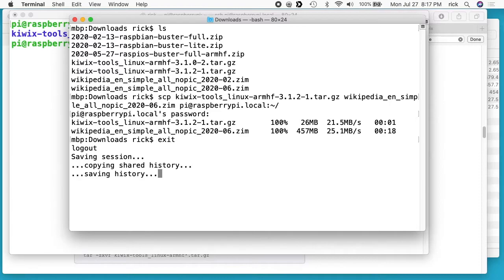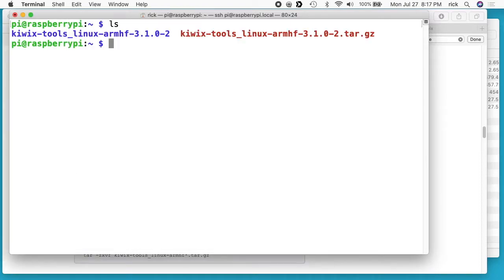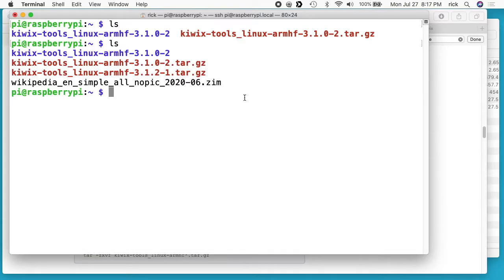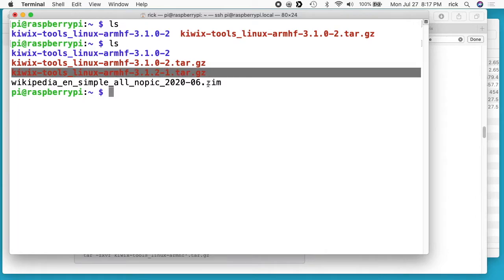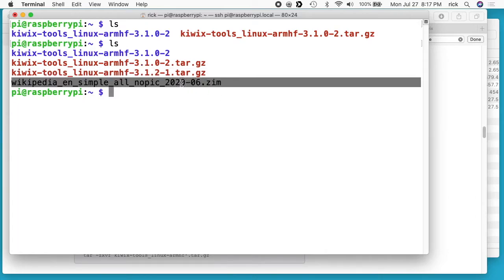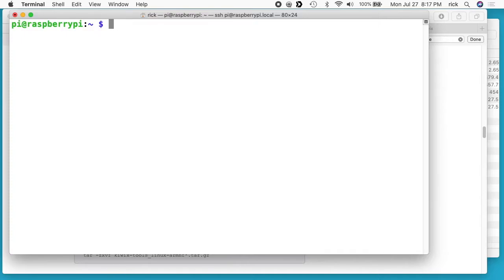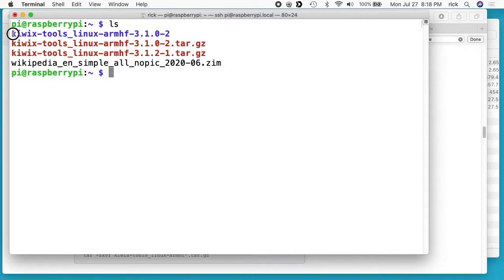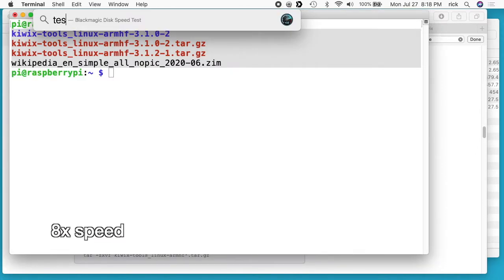Okay, I'll close this out. Back on my Raspberry Pi, I'll type ls. We see we have the new file here. And we have the new Zim file. I'll clear my screen. So I want to type sudo systemctl stop Kiwix. I'll hit enter. So I need to remember these names here. I'm just going to copy this into a little text editor.